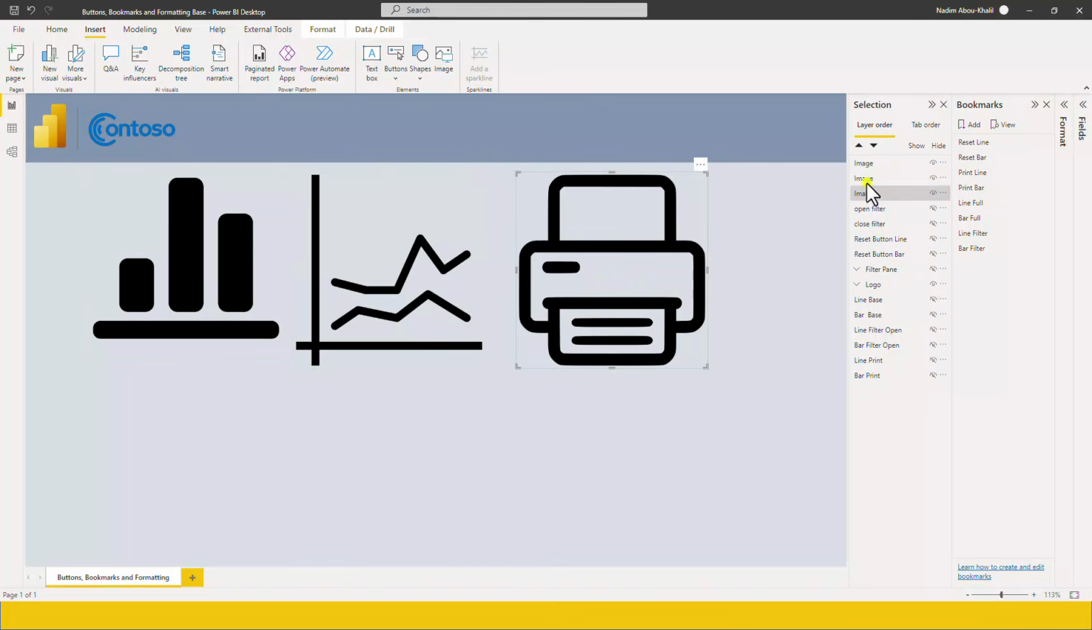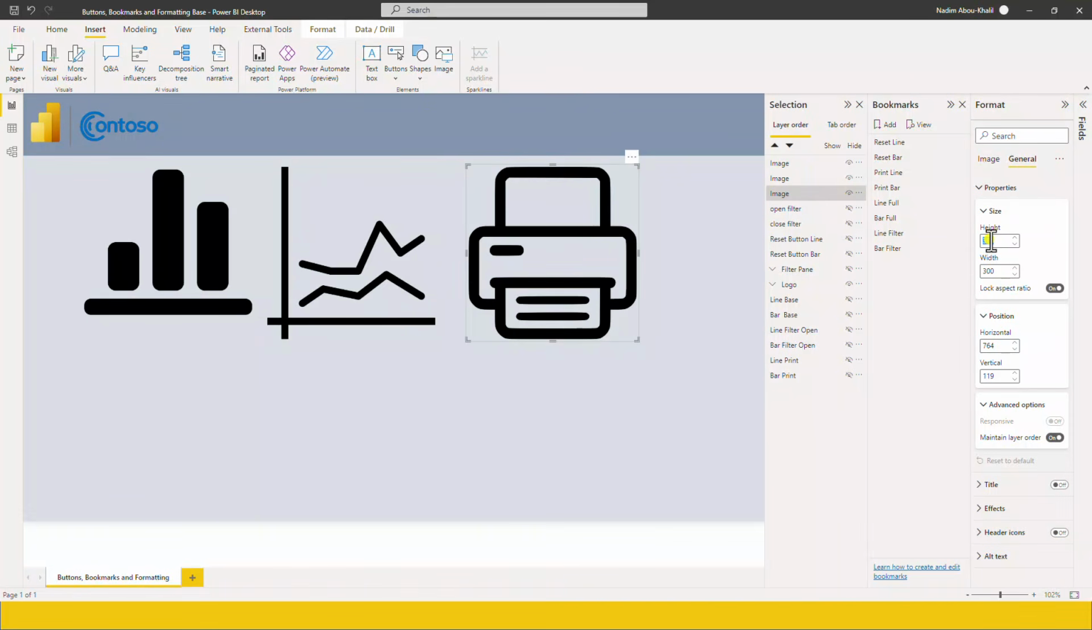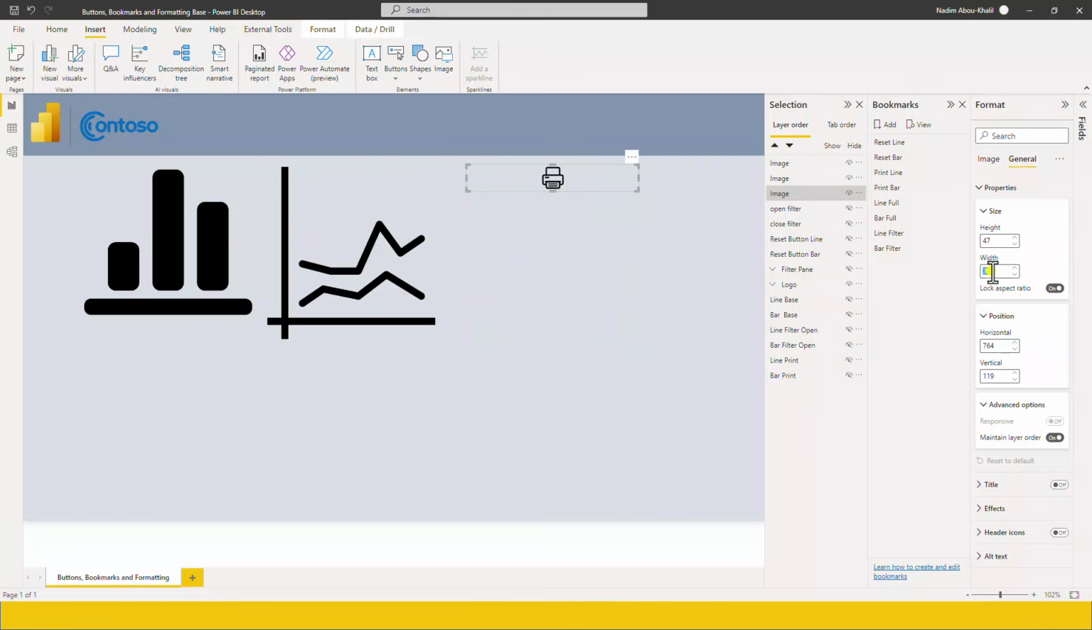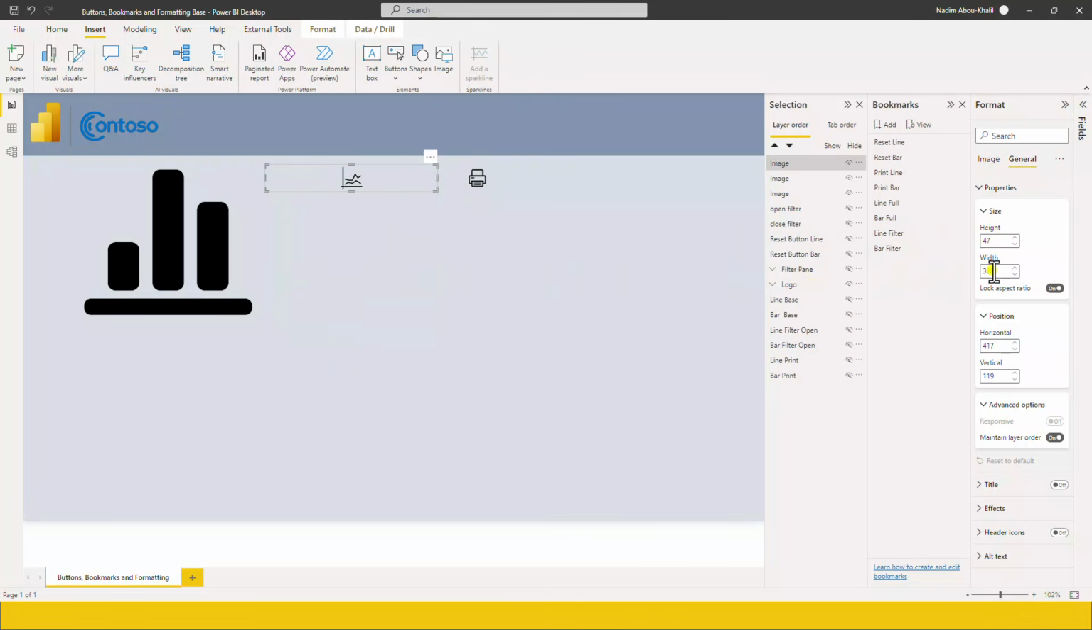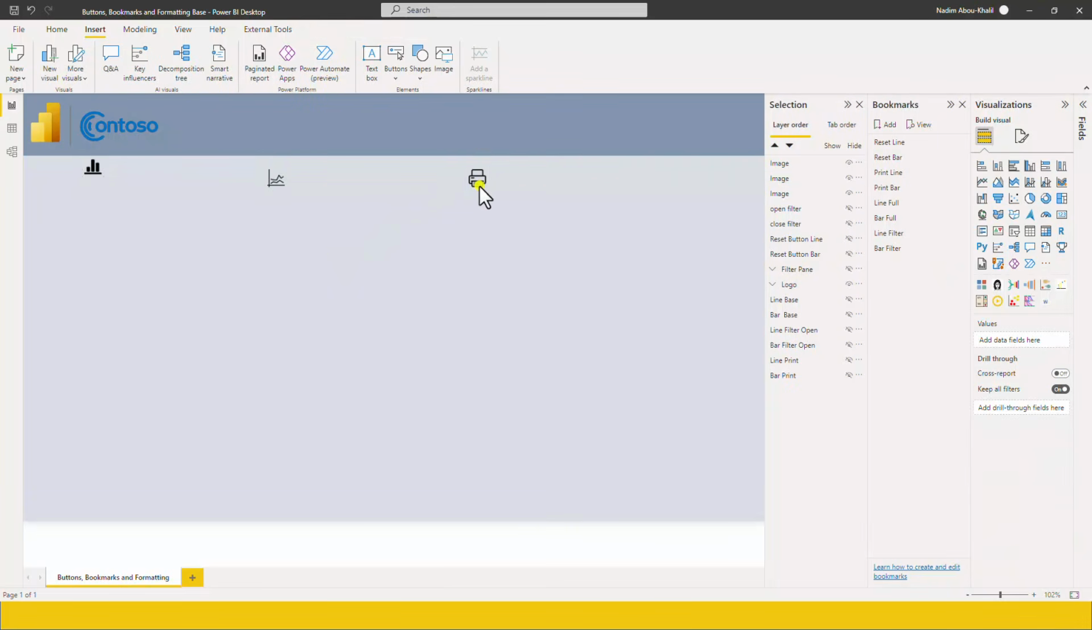So let's make them all the same size. Let's go to Format, General Properties, and let's use 47 by 40. Okay, that's the same thing for the other ones, 47 by 40. And then for the bar chart as well, 47 by 40. Okay, perfect.